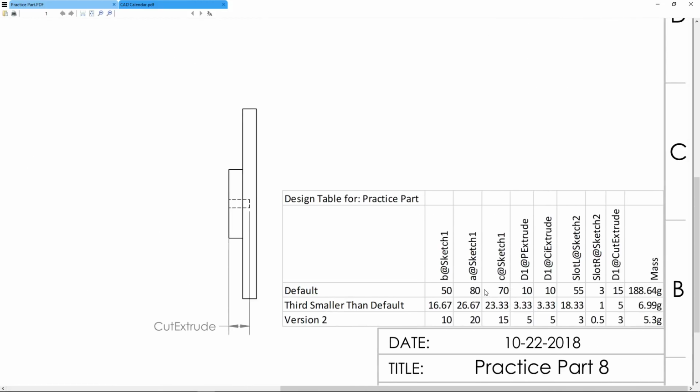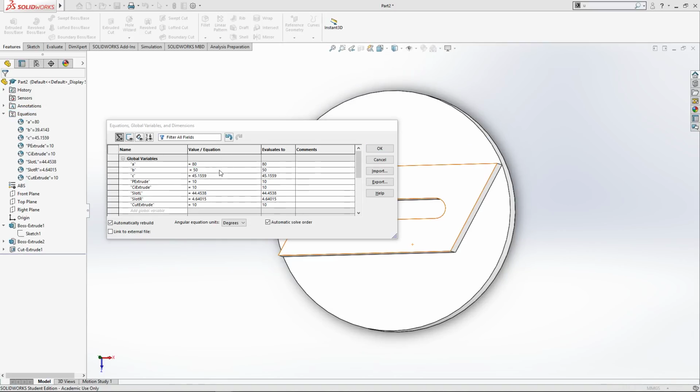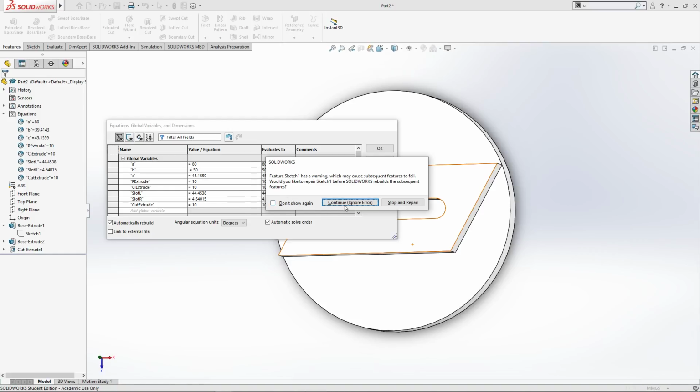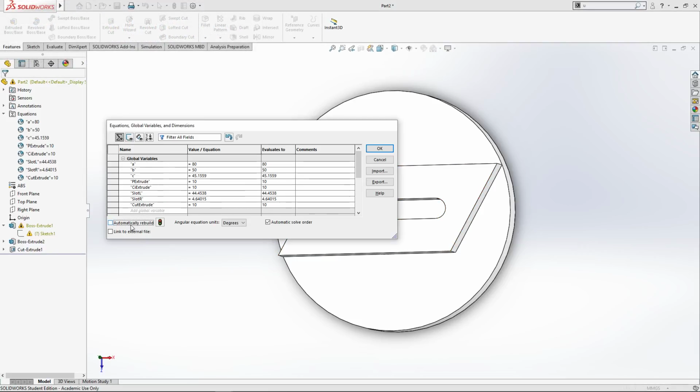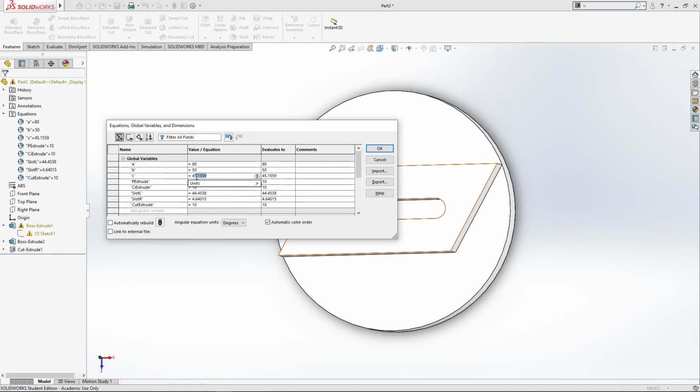So for our default one, it's going to be 80, 50, 70. 80, 50. Yep, this is just saying it's going to cause some errors. I have this automatically rebuild on, so I'm just going to turn that off so that we don't get it rebuilding until it's fully defined with variables we know work. 80, 50, 70. This is going to be 70, 70. These are both 10.